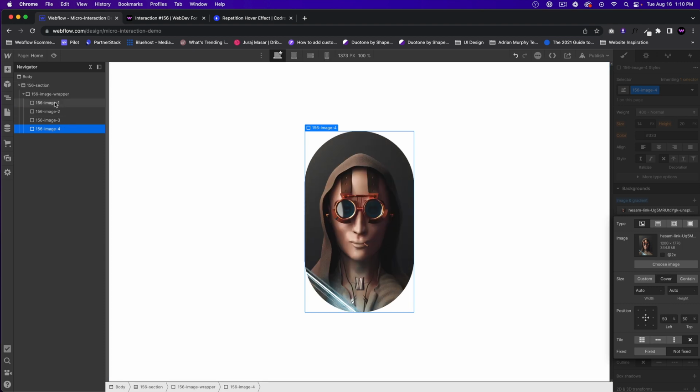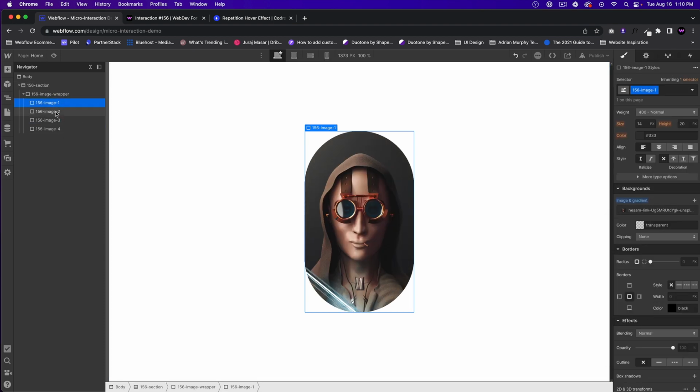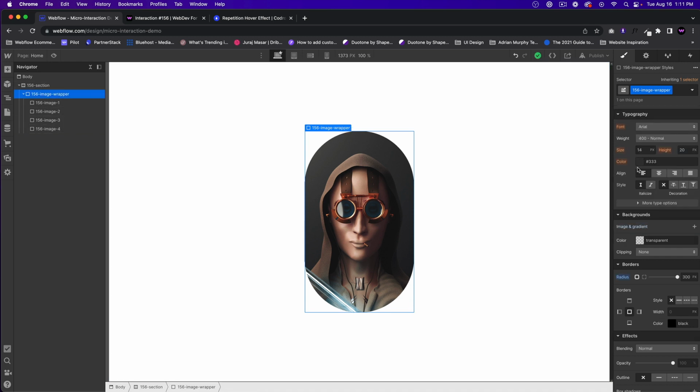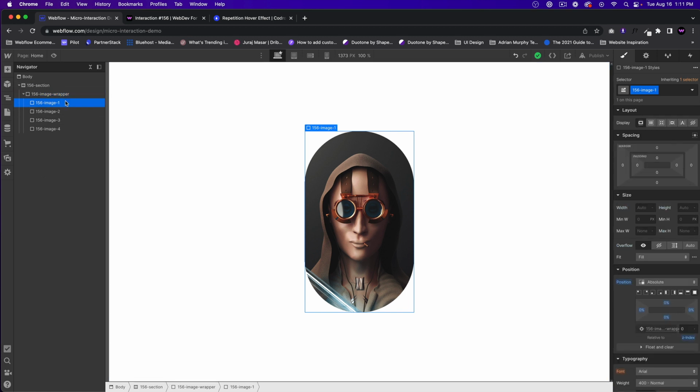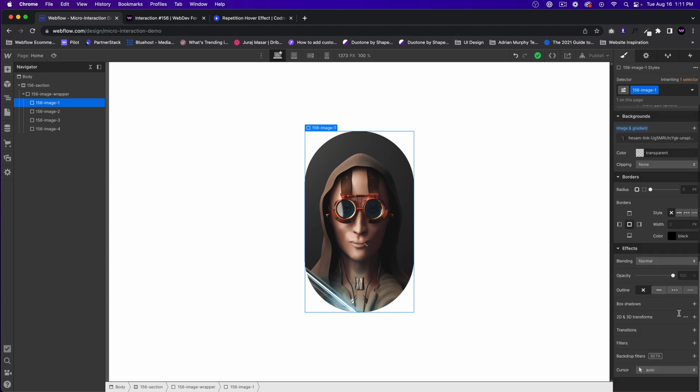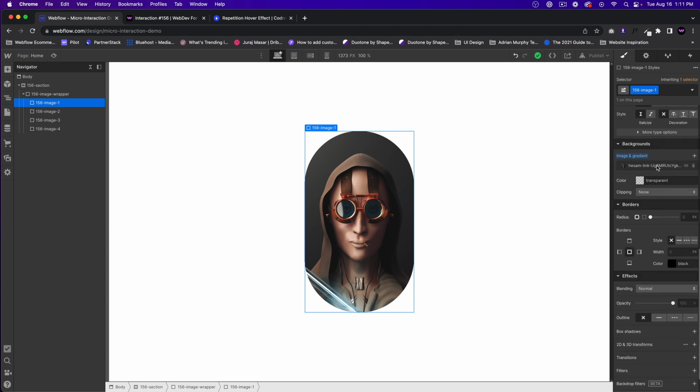And there we go. All these elements have the same image as a background, and this will allow us to create the effect. So that's the structure. It's fairly straightforward. Just make sure that the image wrapper is set to relative and an overflow of hidden, and image 1 through 4 is set to position absolute and full, and has the same background image.